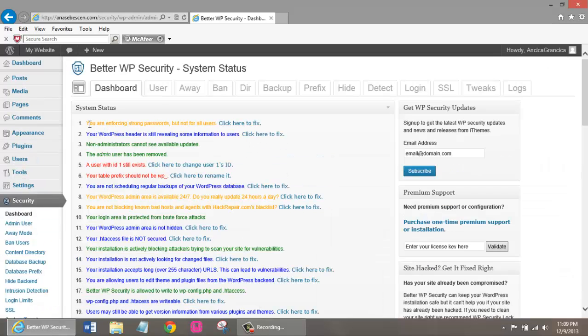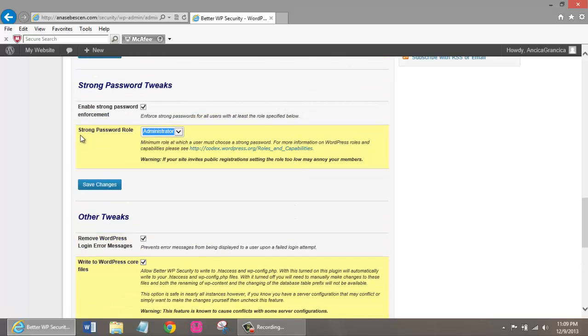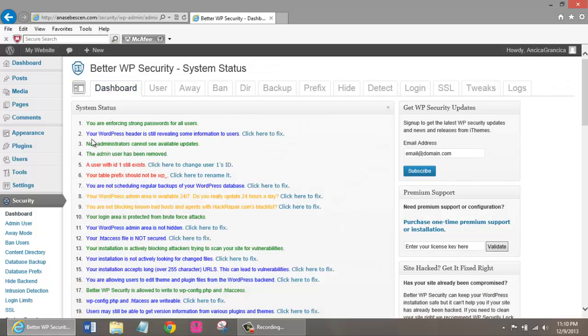The first step is you're not enforcing strong passwords for all users. So let's click here to fix. Okay, if you go here, see, strong password role is set for administrator. So we want to make sure that the lower level user, which is a subscriber, also enforces strong passwords. And I'm going to say save changes. Once the changes have been saved, I'm going to go back to the dashboard. And now you see the first item turning green.